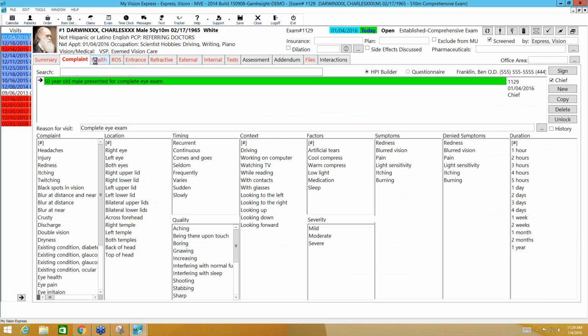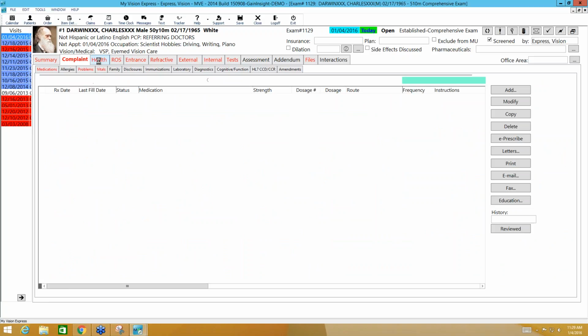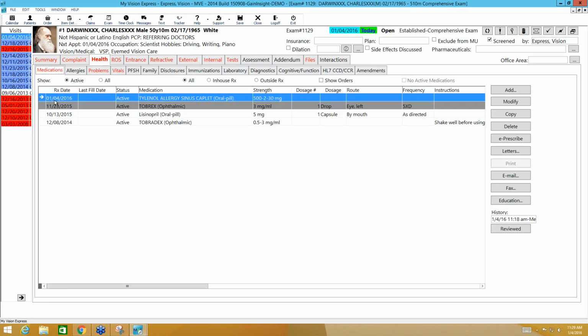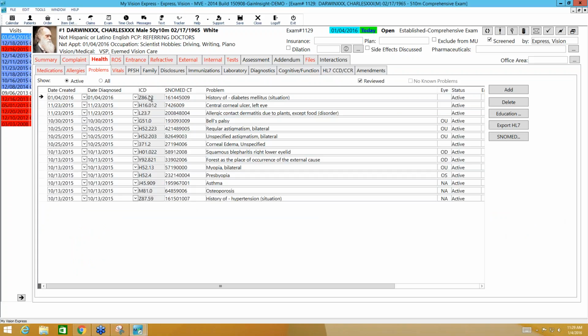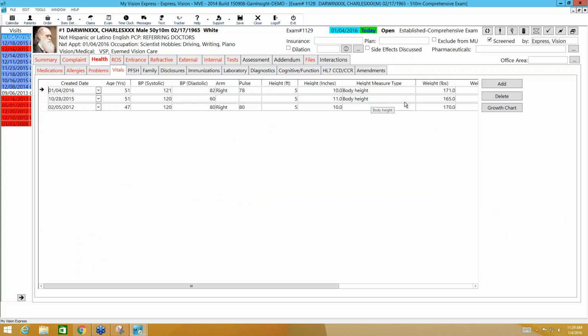All right, I'm going to go under health, and I'm just going to review the medications that my technician put in. I can see, okay, my technician added the Tylenol allergy. I'm going to go down here to the history and say that I reviewed that. Under allergies, nothing has changed. I'm going to say that I reviewed it. Under problems, that diabetes was added and it's reviewed. Under the vitals, I can see the vitals that were put in for today.